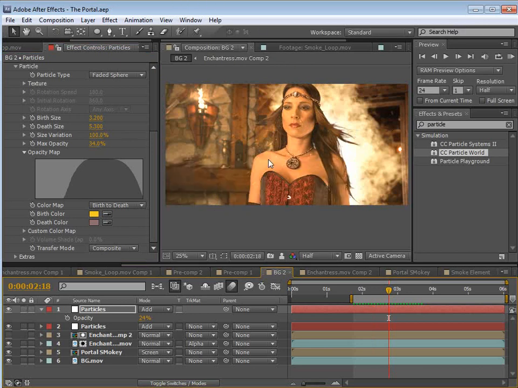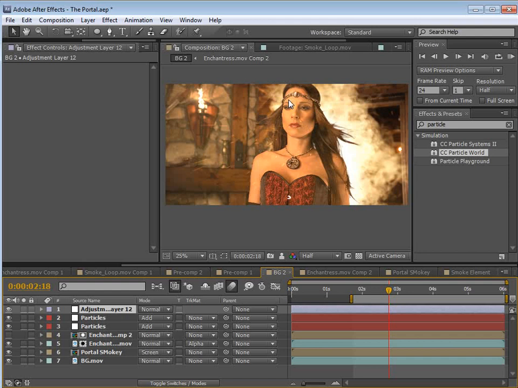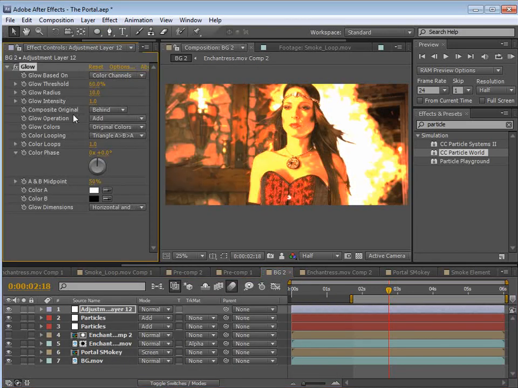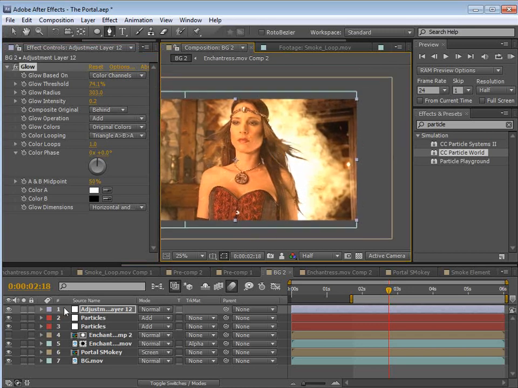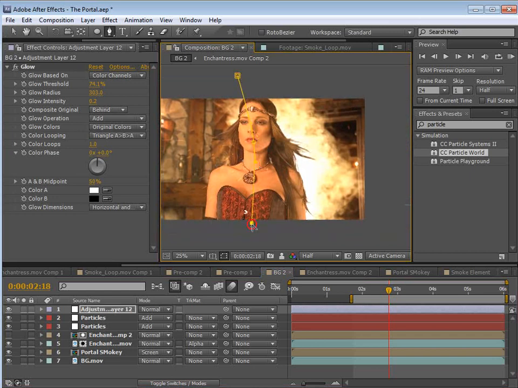All right, nice. So this has created our particles, and now we want to create a more intense glow. So let's create a new adjustment layer. I'll choose Effect, Stylize, Glow, which is somewhere there. And nice. So we'll turn up the glow threshold so that we only glow on our bright fire. And then we'll turn this up a bit and turn the intensity down just a touch. Now, one of the things I want to do here is create a mask on our adjustment layer so that we're not glowing the side of her face and some of these other things. So we'll just come in here about here.